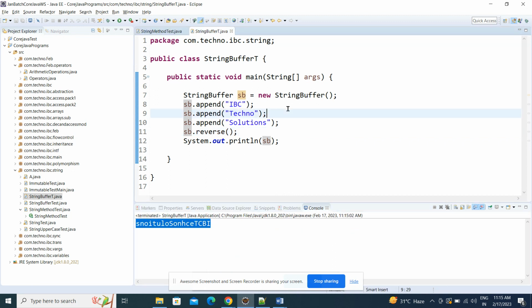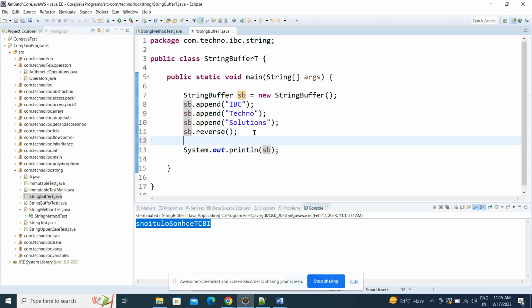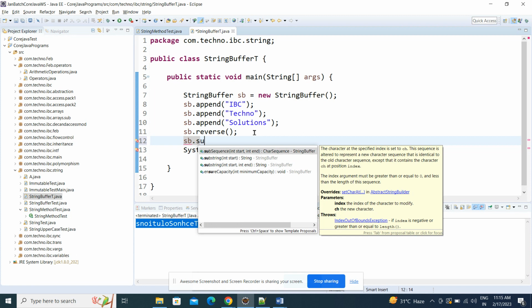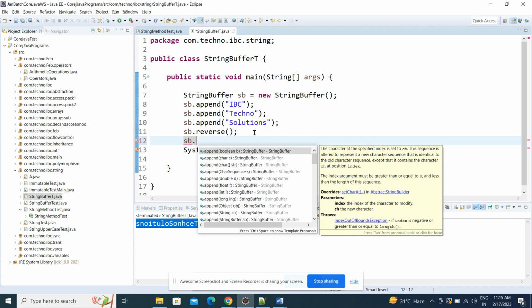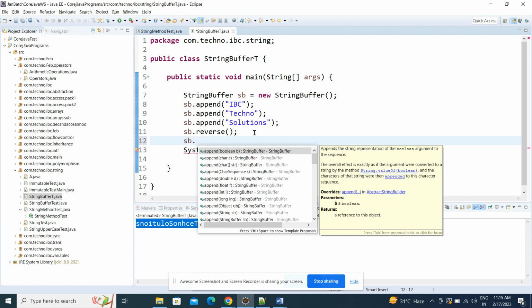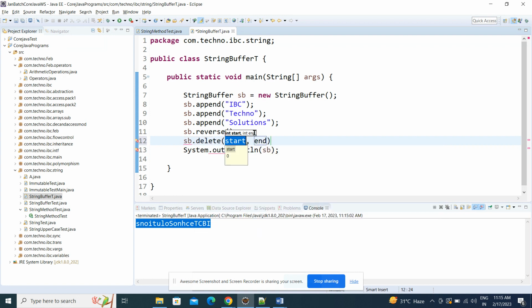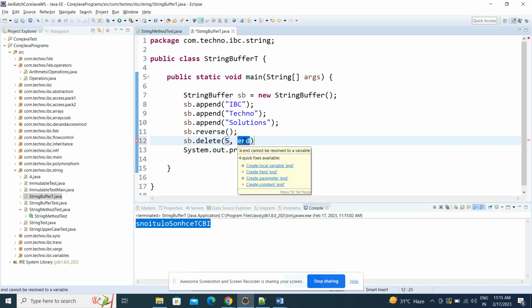Okay, now let me try sb.delete. We can call delete with start and end. Okay, delete characters starting from 5, and delete the character at 10.